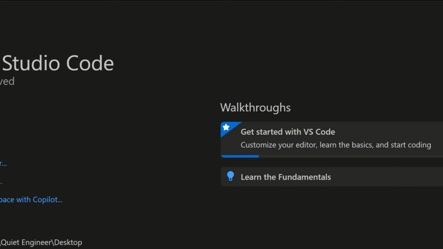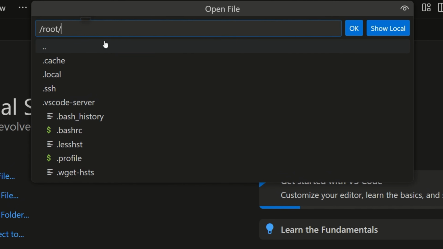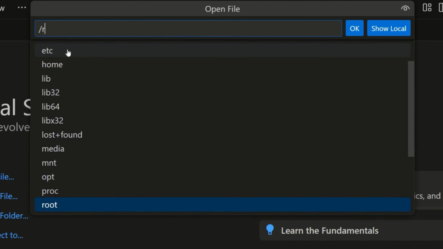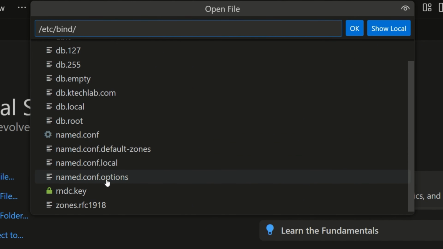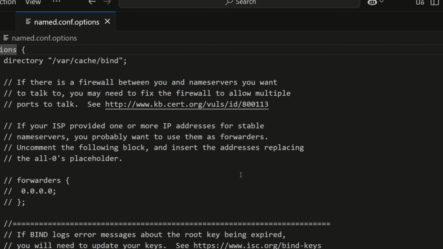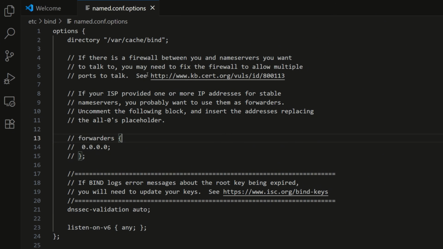So let's switch over. Okay, we're back in VS Code now. We're going to go ahead and open that config file. It took me to the root, so I'm going to go to etc, then bind, and we're looking for named.conf.options. This is what the default looks like. I'm going to go ahead and remove this so I can input what the configuration should be.